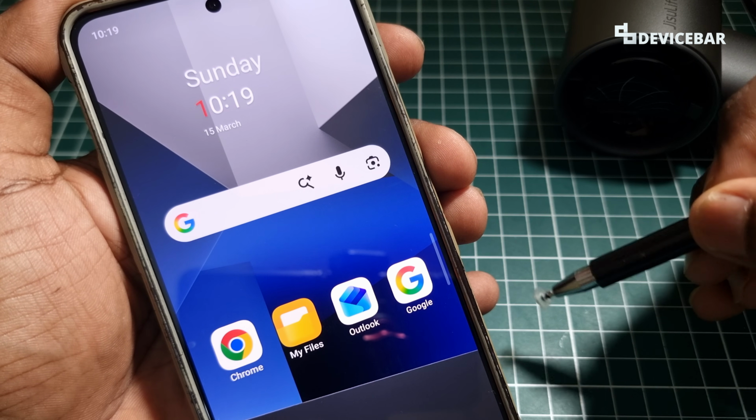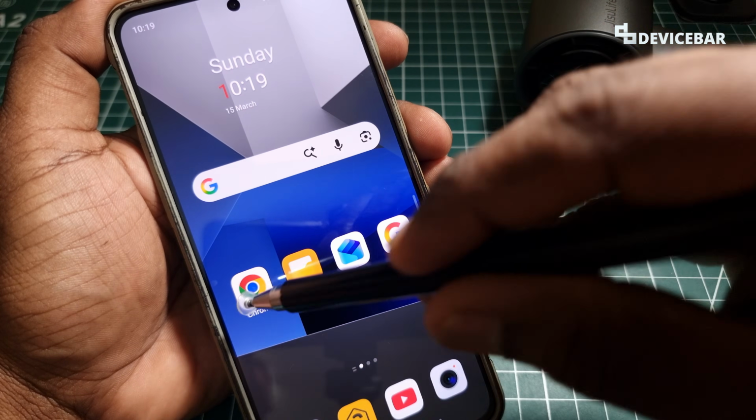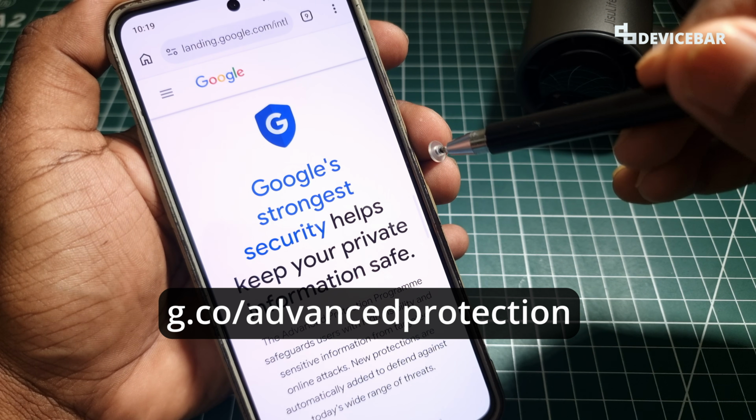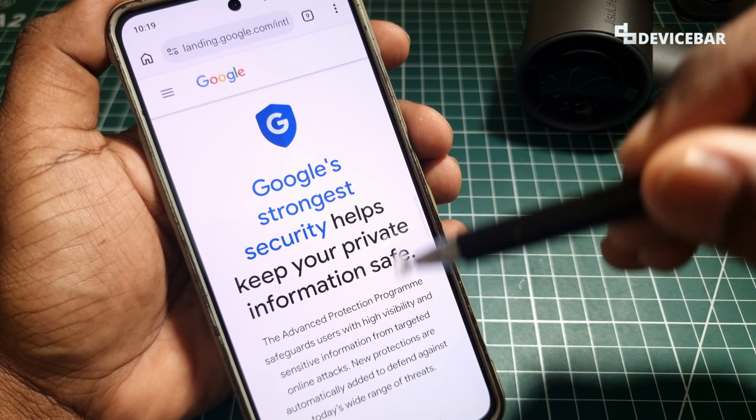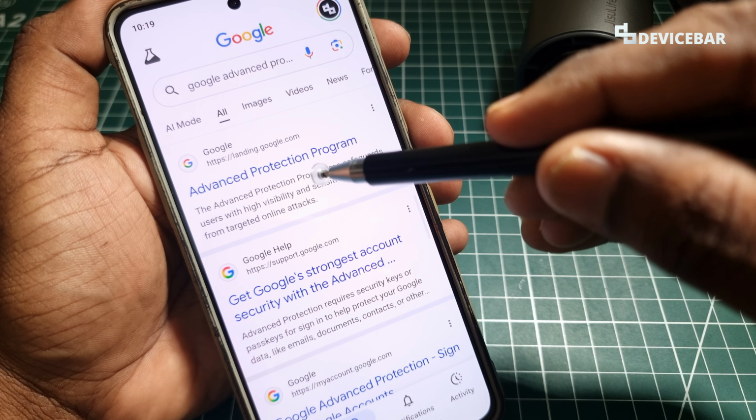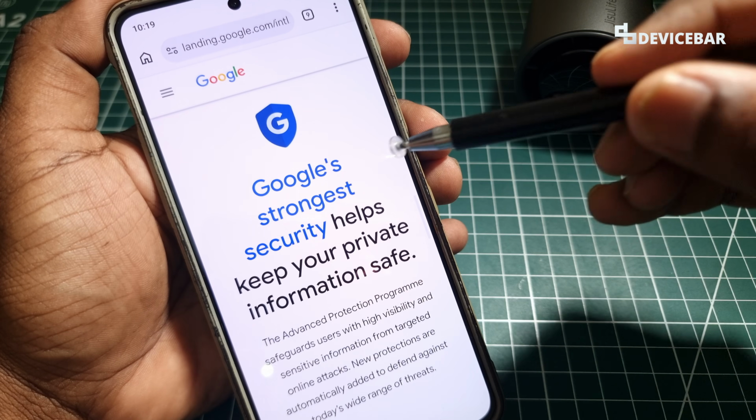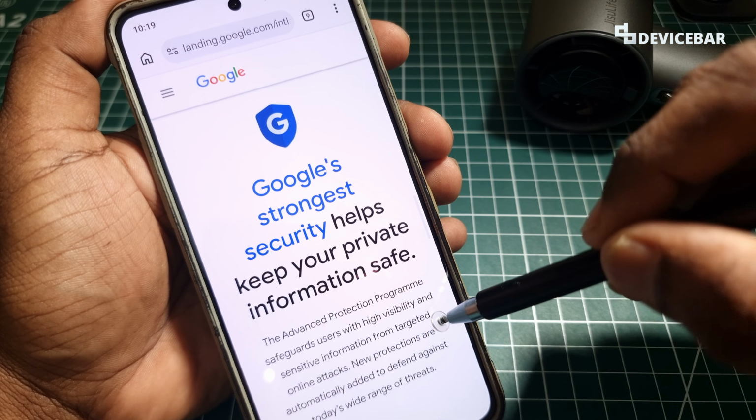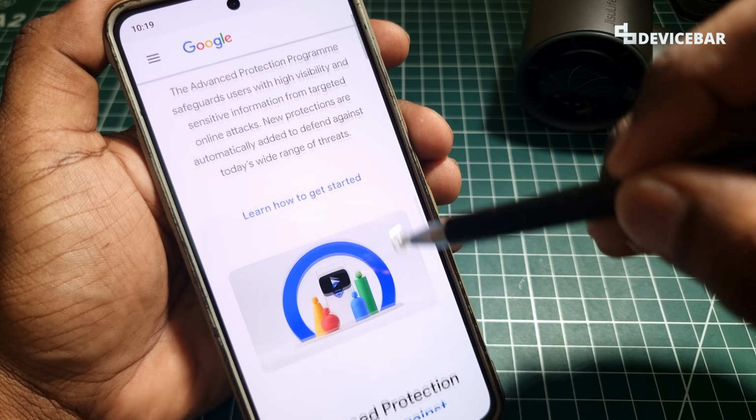To do this, we have to open a web browser on our mobile or desktop device. Then we have to go to g.co/advancedprotection. We will get a page like this, or we can go to Google and simply type Google Advanced Protection Program. We can open that website. Here we can see Google's strongest security. We can read all about this here.